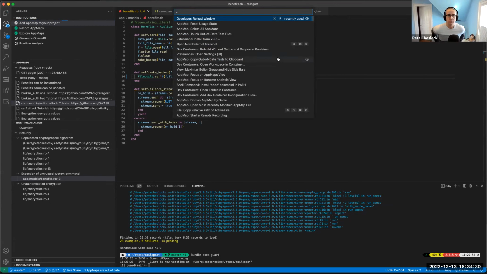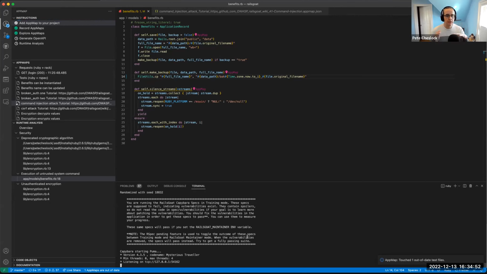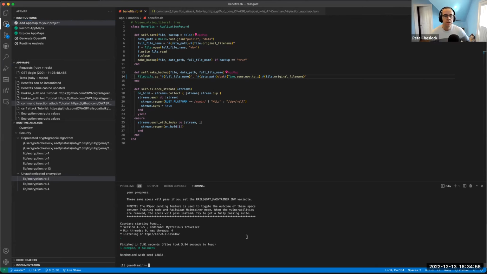For this, we're going to run an AppMap command which is touching our out-of-date test files. By doing that, you'll see down here the RSpec test running for just this particular AppMap. In this test, I'm running it without any special environment variables because I want to run it in training mode, since I want this test to succeed if I have fixed the problem. And you'll see that instead of waiting 30 seconds for all the tests, I ran just the one test in 7 seconds.